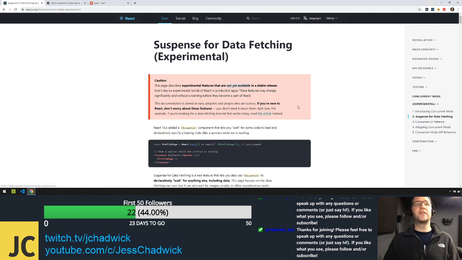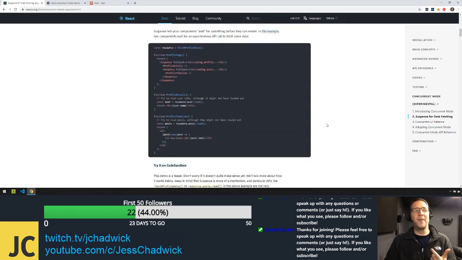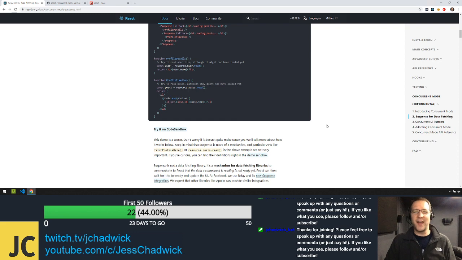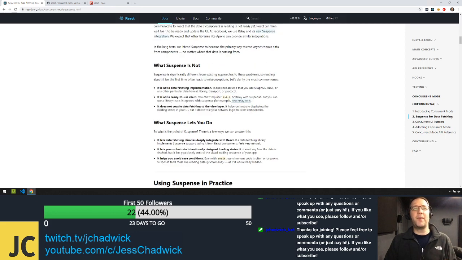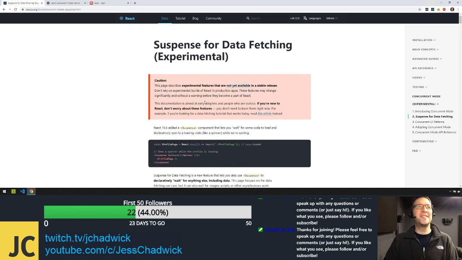This is Suspense for data fetching. Quite honestly, when I first started reading this page, there's a lot here, and the way that you use it is kind of not that obvious. They say, well, let's look at this resource.user.read, and there's a different API. It talks about the new Relay APIs, and a whole bunch of stuff that frankly has nothing to do with Suspense. So forget about this. This is the page where you should go and read, but let me just give you the demo.